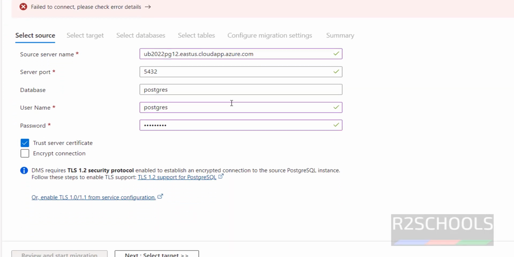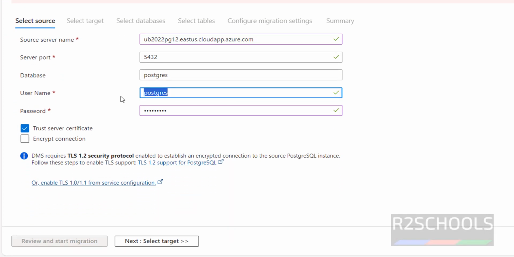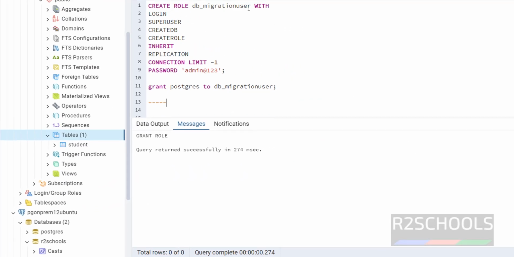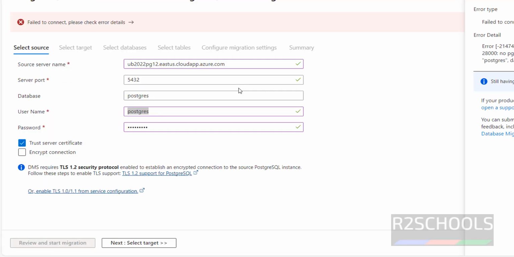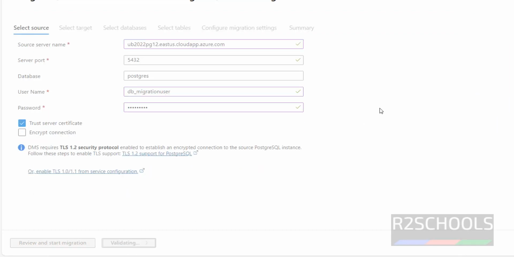Okay, now I want to change the replication user. This is the user. Provide the username, copy it, paste here, provide the password, select this Trust Server Certificate and click on Next, that is, select the target.